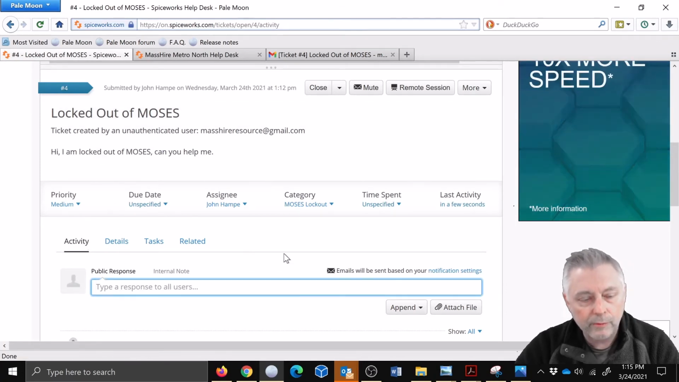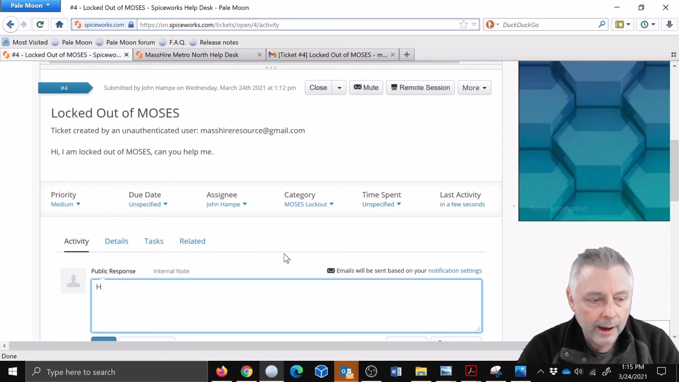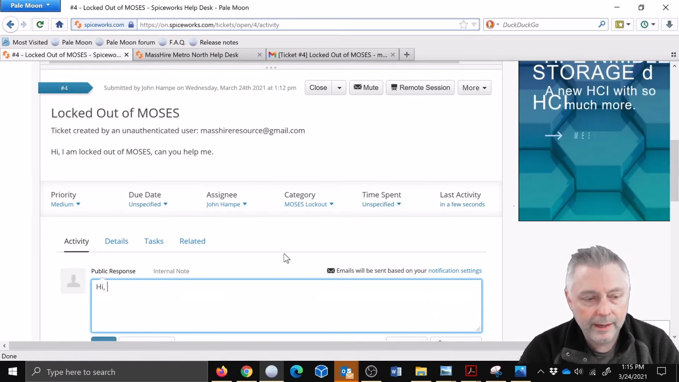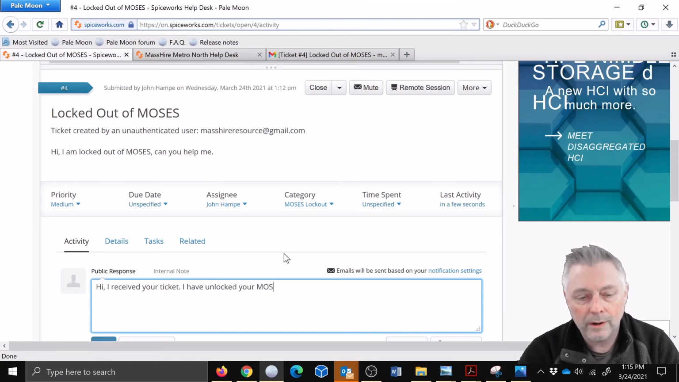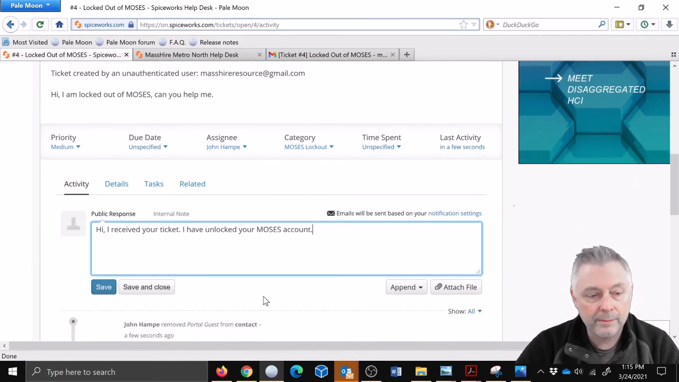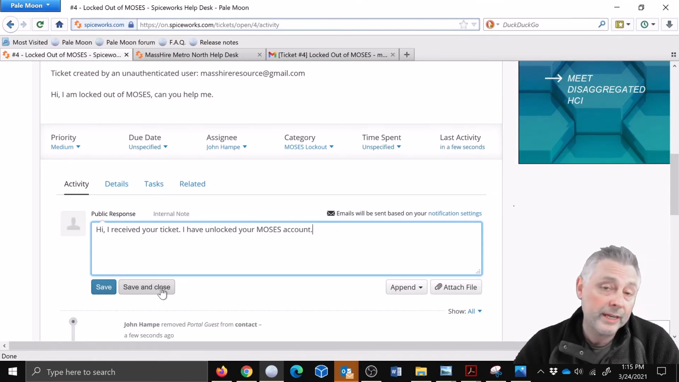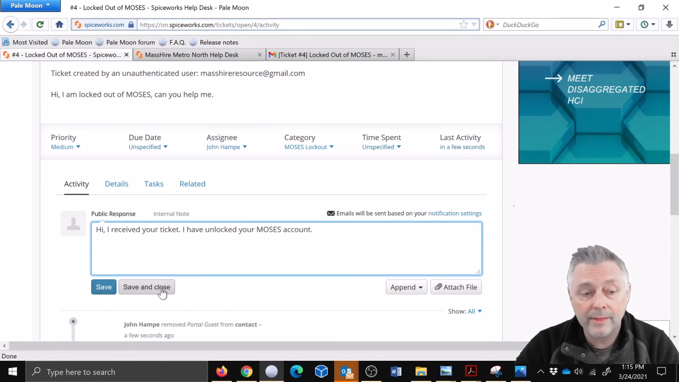We can just type right in this field, "Hi, I received your ticket. I have unlocked your Moses account." Okay? And then you come down here and you can just do Save and Close, because this is pretty much it. The end of the ticket, you've unlocked them.